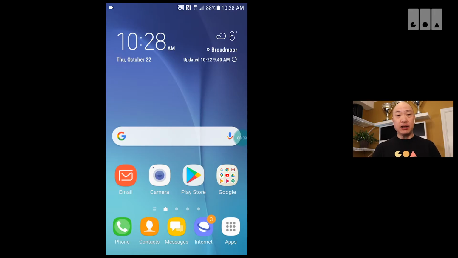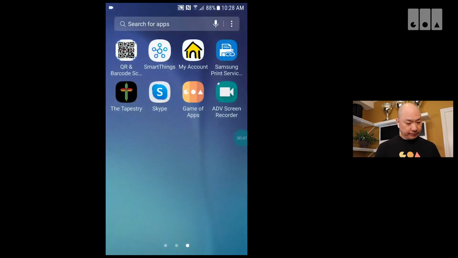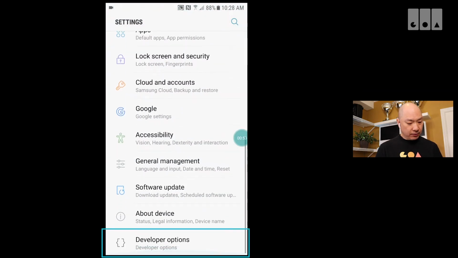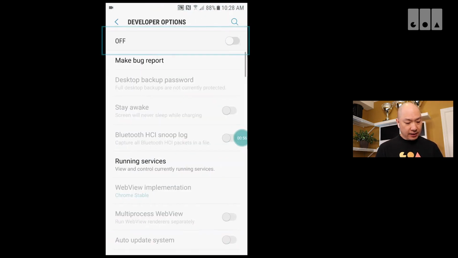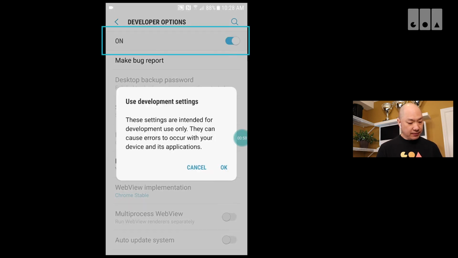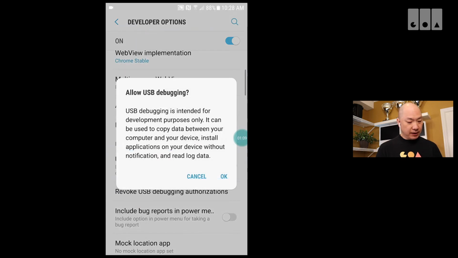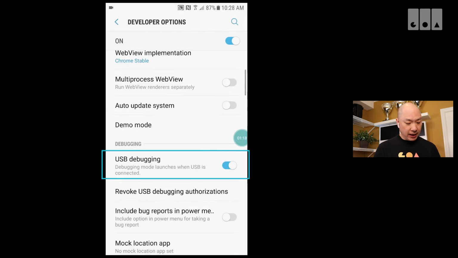The first thing you need to do is to set up your phone into developer mode. So the way we do that is by going into Settings, scrolling down to Developer Options, and then turning on the developer options. It says these settings are intended for development use only, so we can go OK. And then the second thing we need to do is turn on USB debugging. It asks us, do we want to allow USB debugging? Again, it's intended for development purposes only. We can go OK.